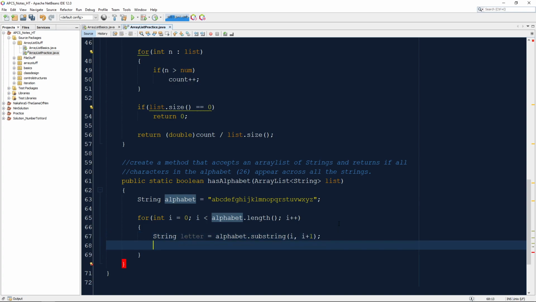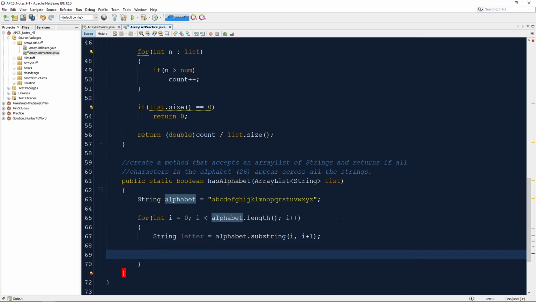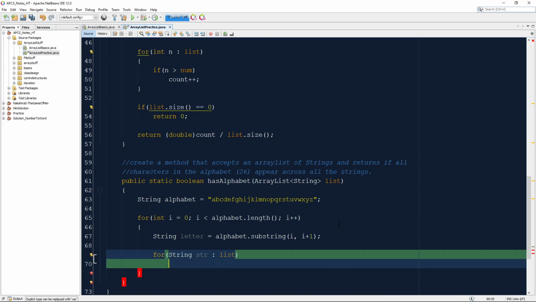So now I have the letter, so A, B, and so on, and now I need to look through every string and say, have I found it? So let's ask the question. Well, I need to go through every string in the array list, so we're going to do another for loop. This is a nested loop. Again, I think an enhanced for loop is the best choice here. So I'm going to say for every String str in our list, let's do some work.